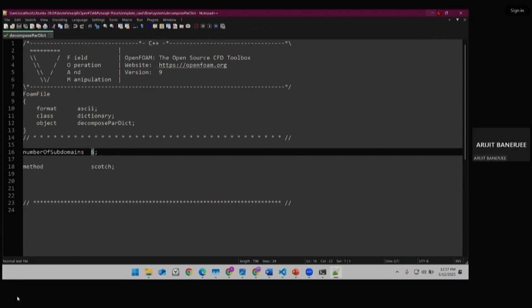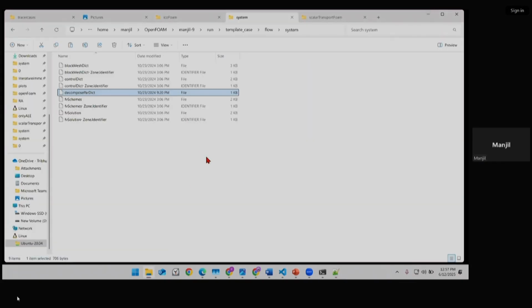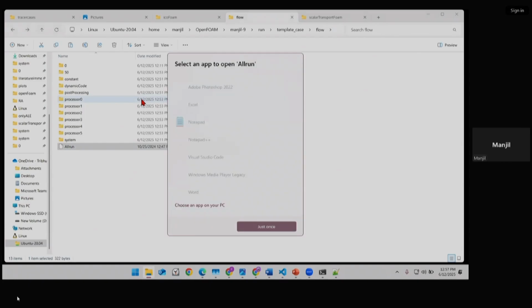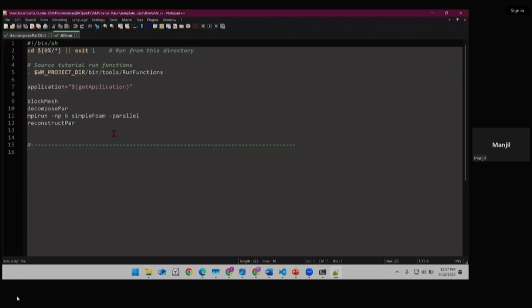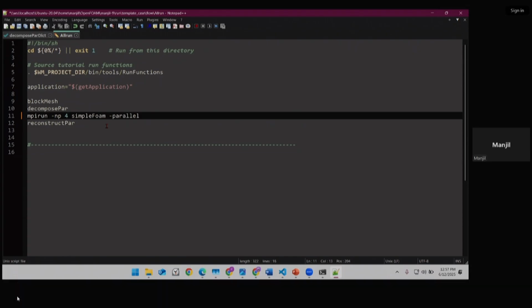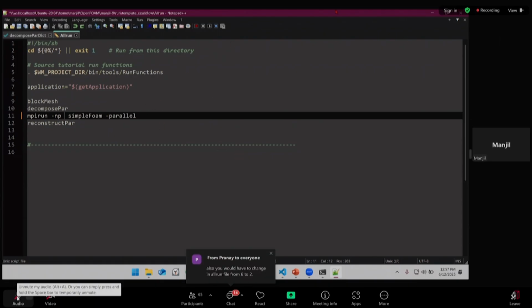And after you make the change there, you also need to change the Allrun command. If you go to the Allrun script, we have assigned 6 processors here. So you need to change it to 4 or 2, depending upon your processors. In the decomposeParDict, if I have changed it to 4, then here also it will be 4, right? Yeah.